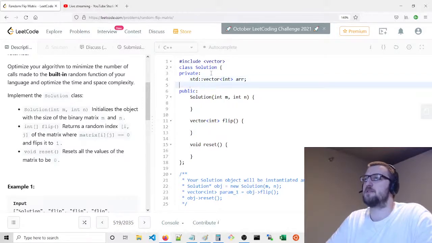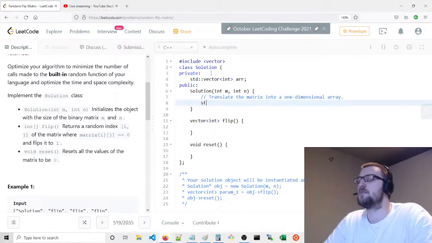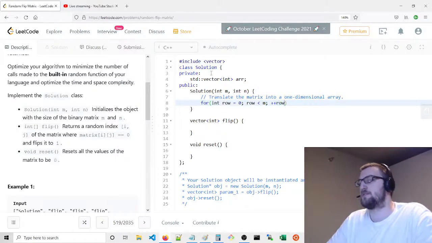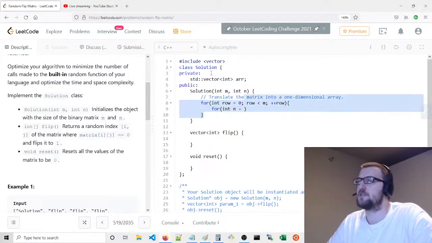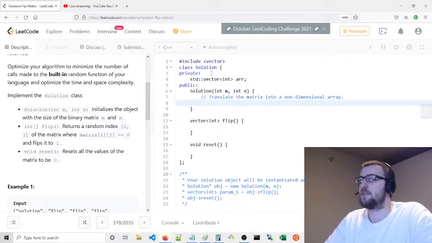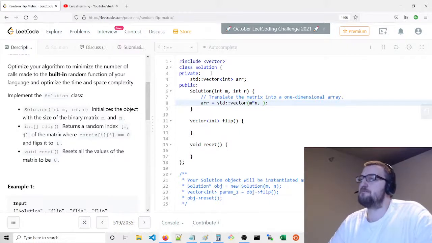We're going to use an array. We're going to not use too many characters. So m is the number of rows, and actually I don't need to do this. I think it's just n by n.